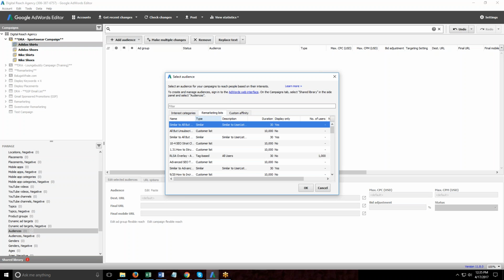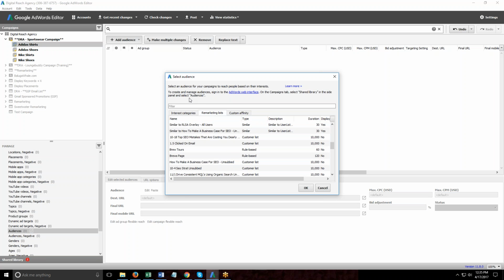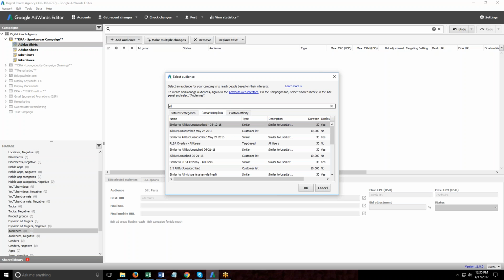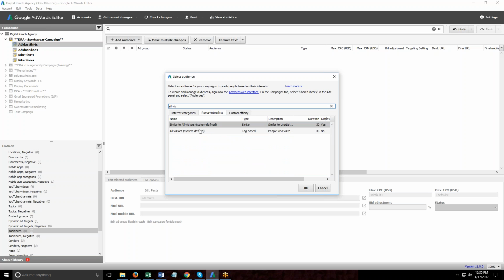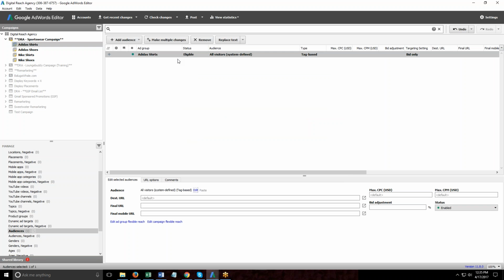And then let me see, where's our, usually there's an all visitors or an all users. All visitors, there we go. So whatever list you want to use, you'll click on this little remarketing list tab and look it up. It doesn't really matter what I'm using here because it's just a fake setup. So I'll use this one here, the all visitors, and then hit OK, and it'll attach this list to your ad group.